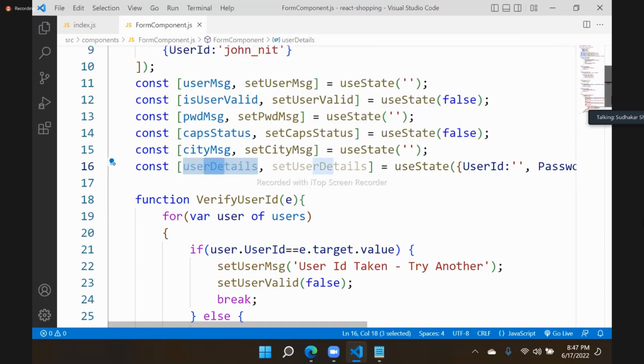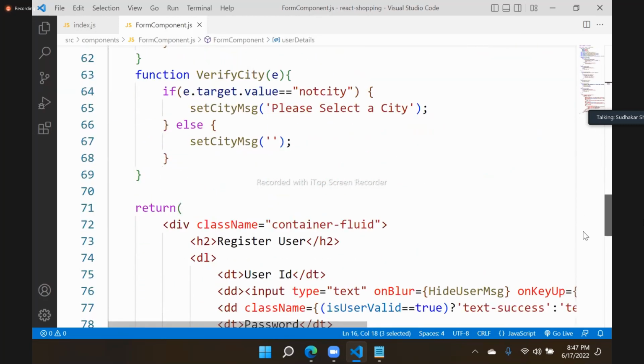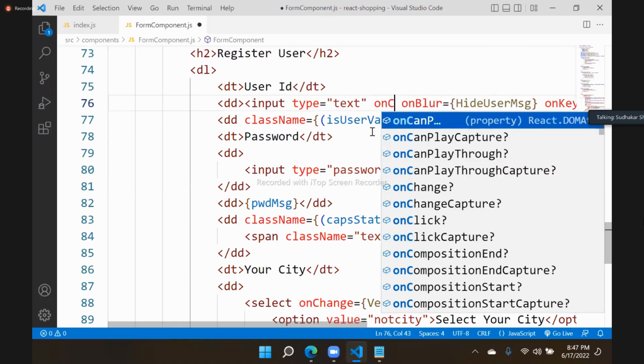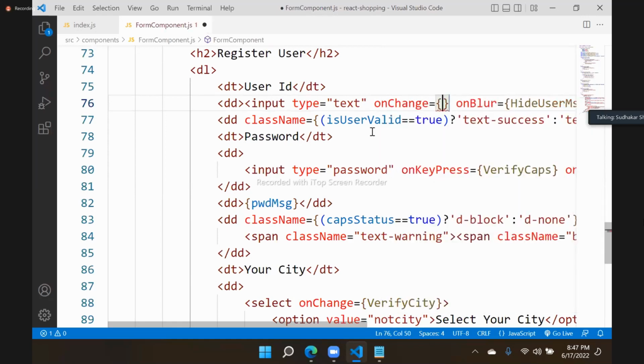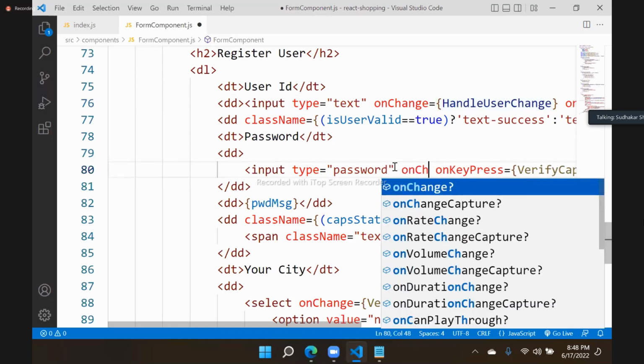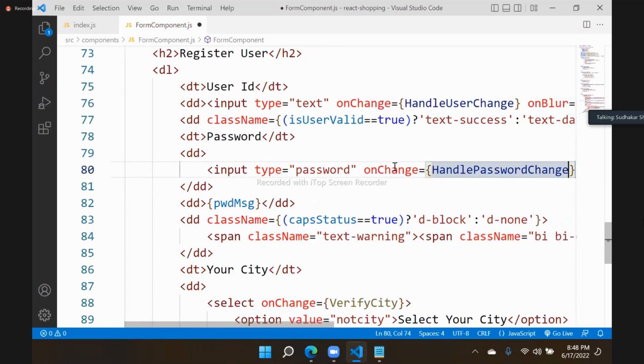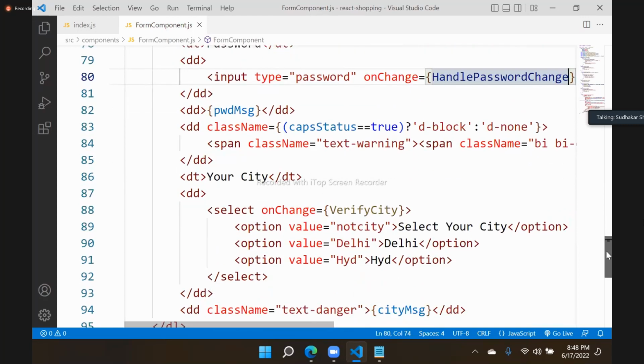Right? That means for every element, you need a change event to configure again. Am I right? Right? To collect the values. So we need to define onChange. So on change, what we have to do is, I will just give handleUserChange. Similarly here, another one, onChange, handlePasswordChange. Here onChange is already verified, city is there.